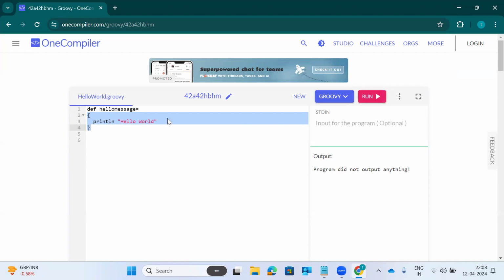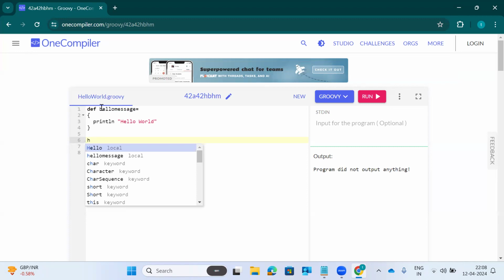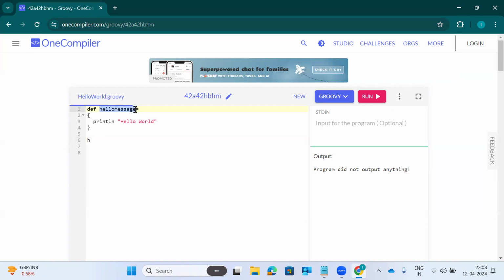In order to print this, I should call this particular method. To call this method, I can just say hello message, and I will run it so that hello world will be printed.